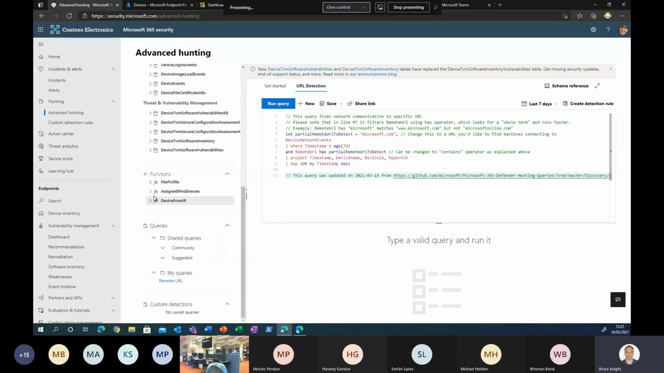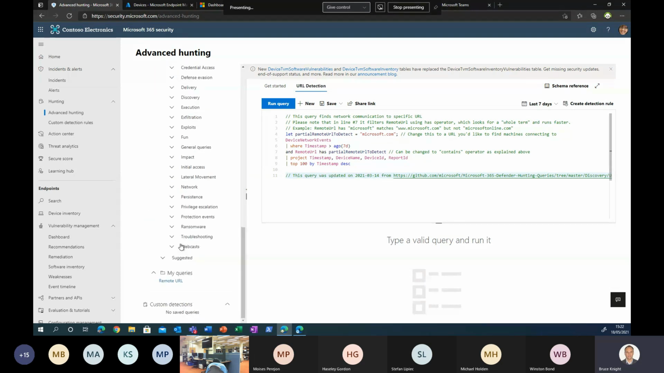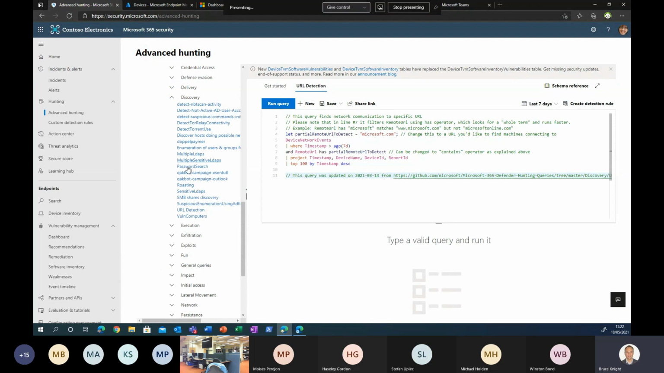There's lots of ones that have been shared through the community, and you can jump in here and have a look at specific ones that somebody else may have created and run those in your organization. So maybe there's something you're looking for just from a discovery perspective, you want to find a specific URL that an endpoint has been to, for example, and you can run that query, change the URL address there.